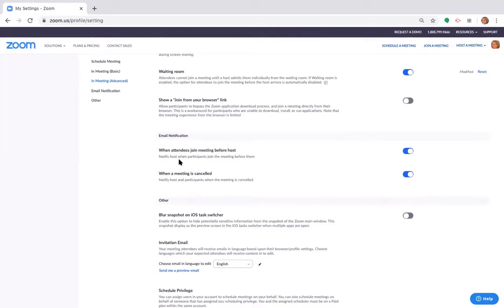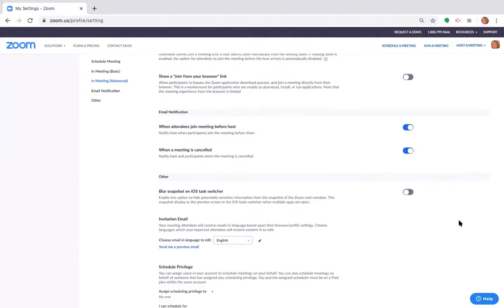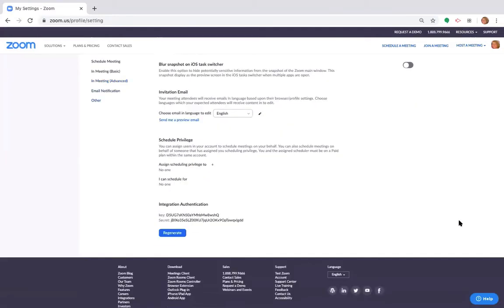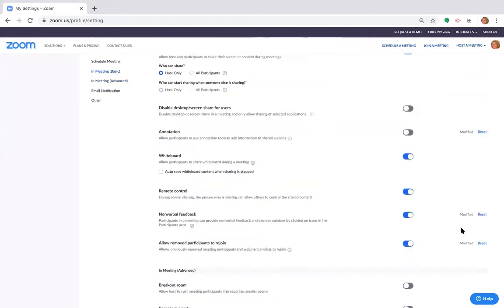And then I do like to get an email when attendees join before the host. This helps me a few different ways. Mainly, if I ask my students to test their technology before we have class, they'll send me an email showing who has actually tested it and who is waiting in the Zoom room. And I just let them know they can test it at any point before our live class. So those are the main settings. I know that was pretty quick.